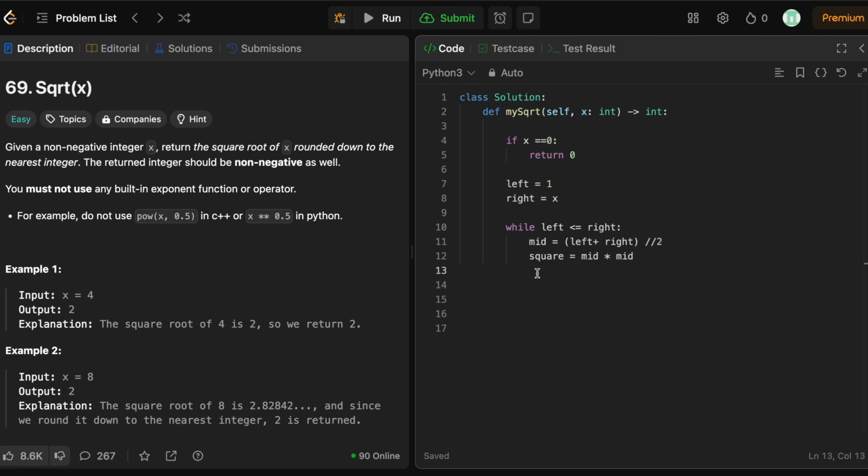Now we need to check if we have found the answer or not. If mid times mid, which is square, is equal to x, then we have found the exact square root, so we can just return mid. So if our square is equal to x, just return mid.